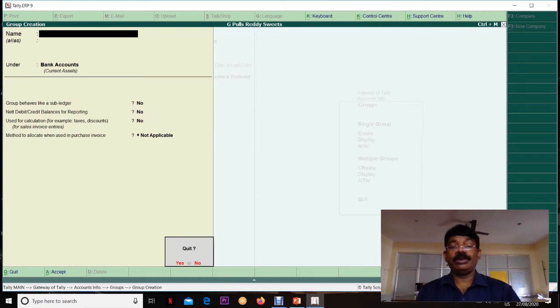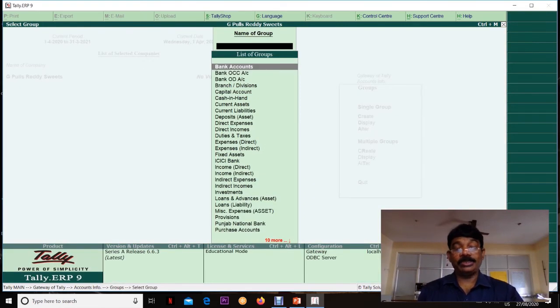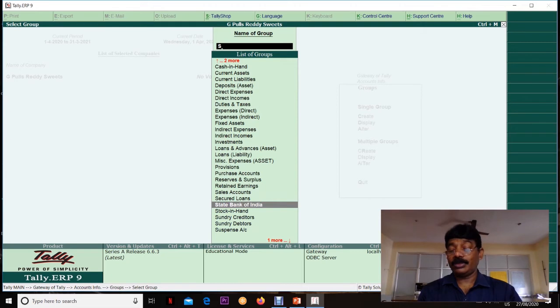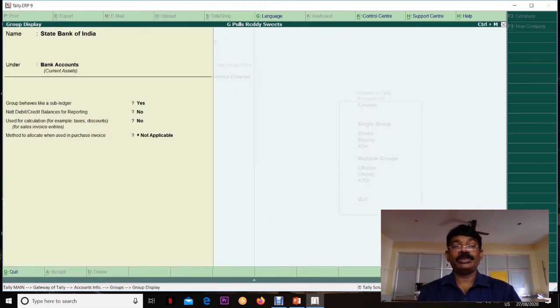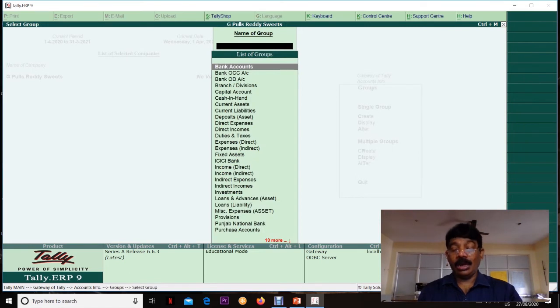Okay, and display. How to know about the created one? Look at SBI. Press S, the first letter, and it will be displayed. State Bank of India ledger is displayed. There you cannot edit under display mode. For editing the ledger, there is an option called alter.